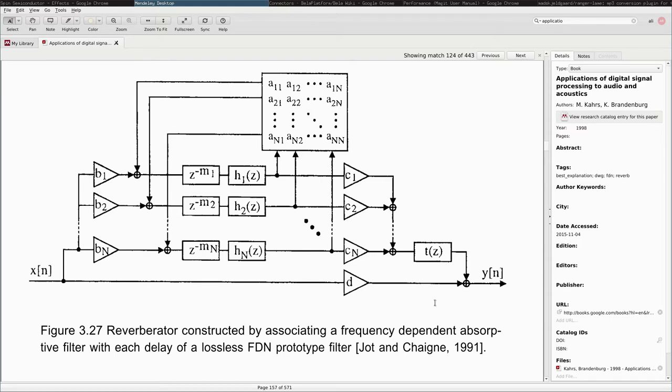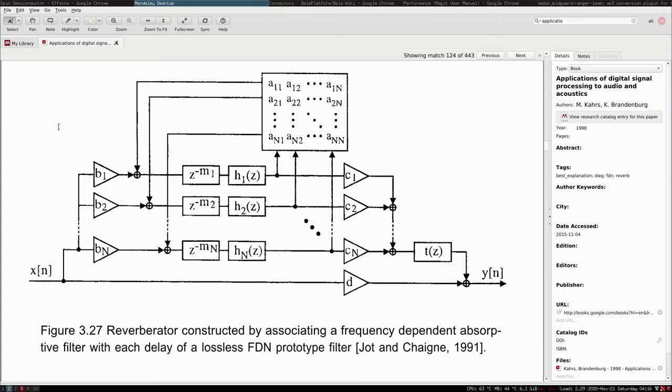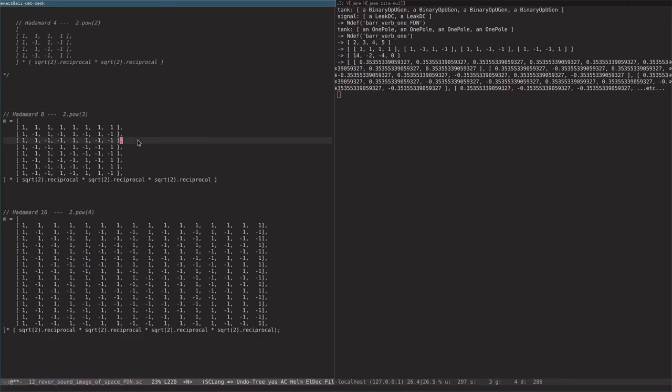This is a monophonic, one channel reverberator. Multi-channel reverberators are created by having corresponding structures for every channel. Basically, in the simplest case, they will just have different delay line lengths, or delay times for the delay lines. That's it. Let's take a look at the implementation.